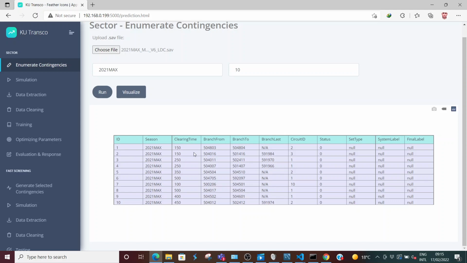Also, each contingency contains some information like the cleaning time, the fault location, the circuit ID, and the status. The status for all contingencies is initiated with 0 to indicate that the simulation has not yet started. The set type indicates that the contingencies can be either training or testing.